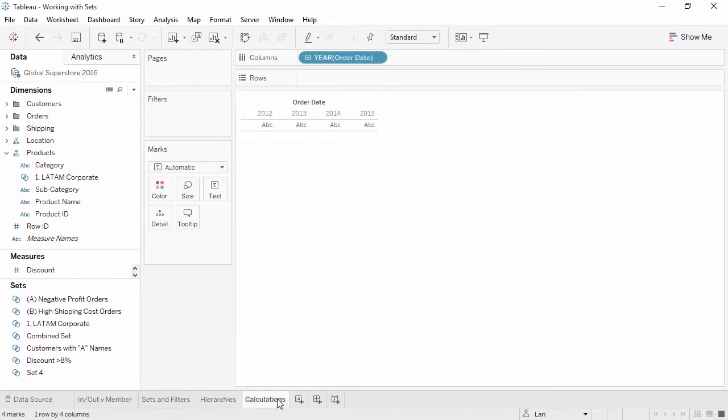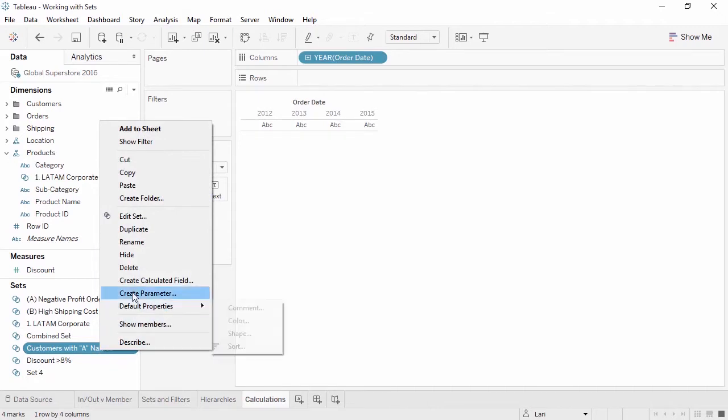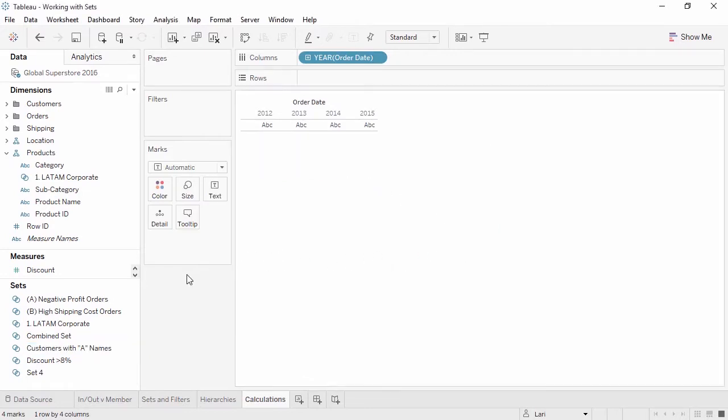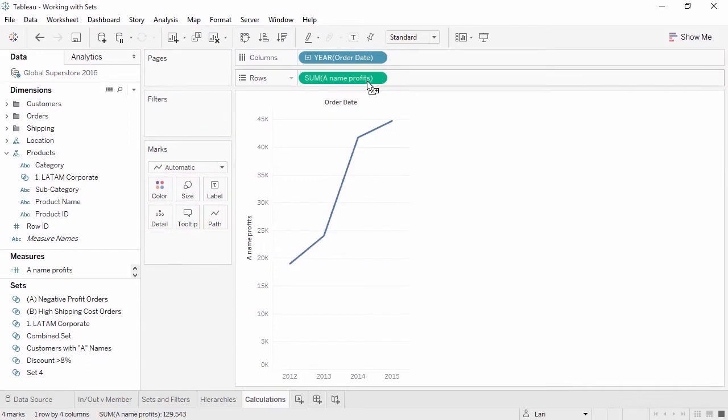Sets can also be used in calculations. Here, we have a set based on customer names that start with A. If we wanted to know the profits from only these customers, all it takes is a simple calculation. Right-click on the set and say, Create Calculated Field. We'll name this A Name Profits, and the formula will be a simple if statement. If customers with A names, then profit. End. This will check to see if a customer is in the set, and if they are, it will return the profit for their orders. This is a very basic example, but using sets in a calculation like any other field gives them a lot of power in the analysis.